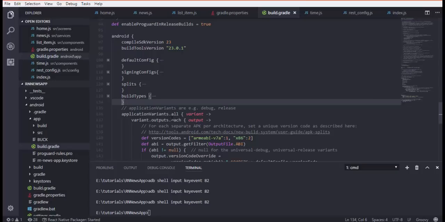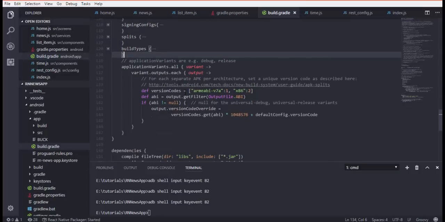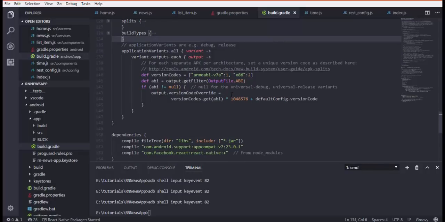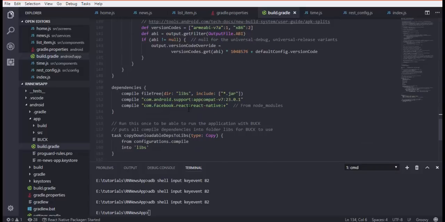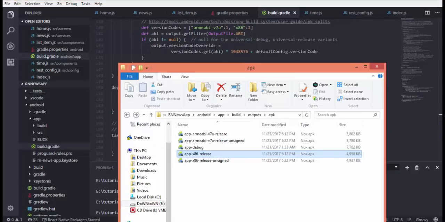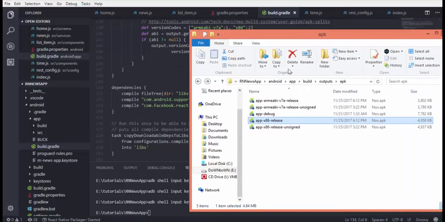Or better still, you can copy or clone this file from my GitHub repo so that you get the exact same thing, because if there is a wrong configuration here, you're not going to get the build correctly. So now let's come to the folder where my APK is at. In the project, go to android, go to app, go to build, then outputs and apk.